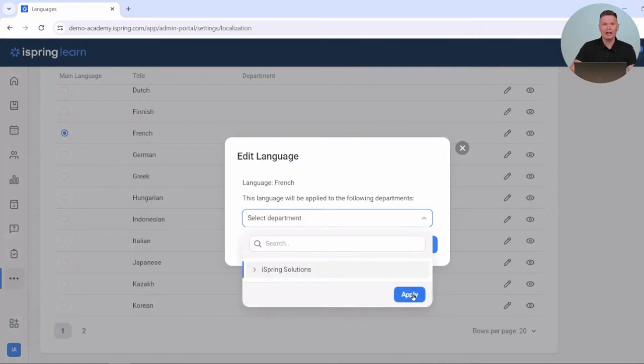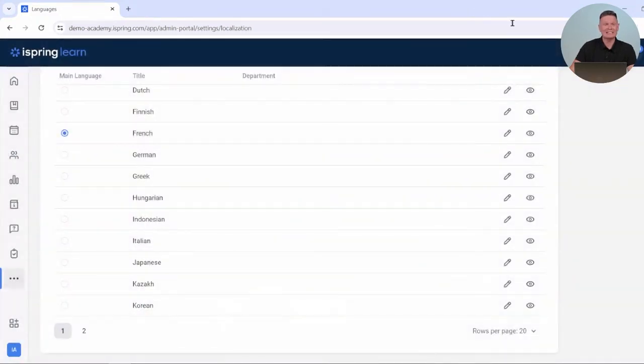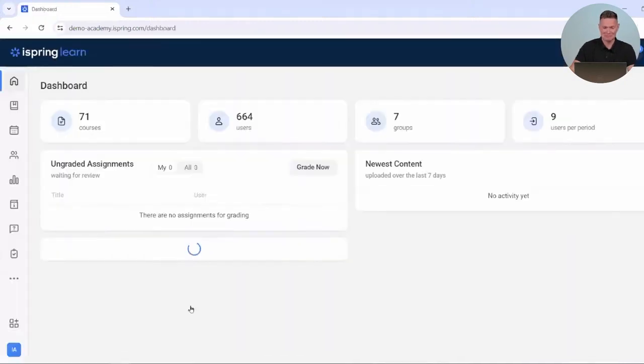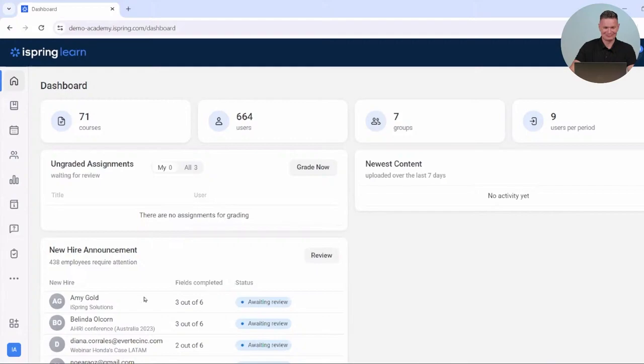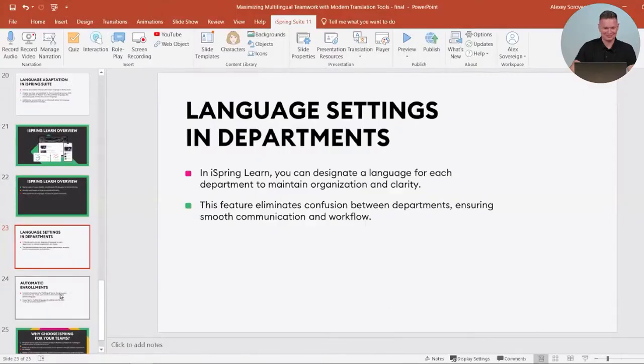So if I click apply, I can apply it to several departments or sub-departments. And on top of that, we additionally allow learners right in the user portal to change the language of the learning management system. So let's say if I want to switch my learning management system to Danish, I can easily do that. And next time I log in, the entire LMS would be in another language. Let's move forward.